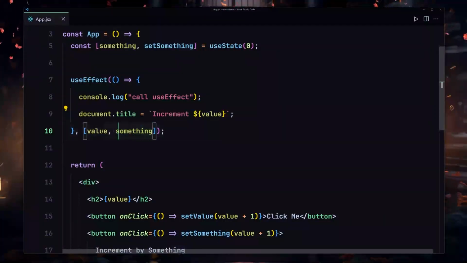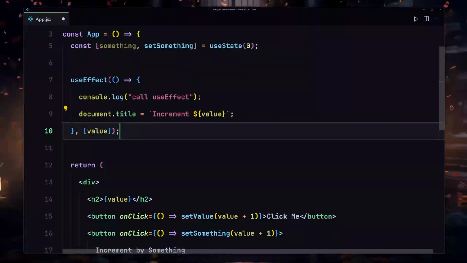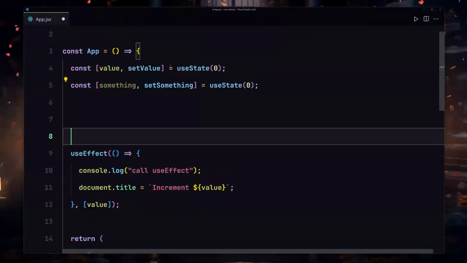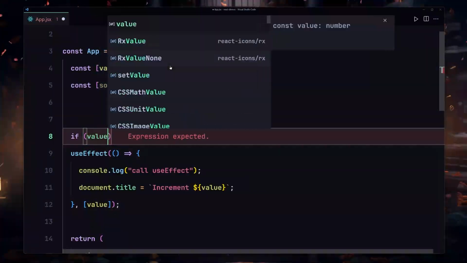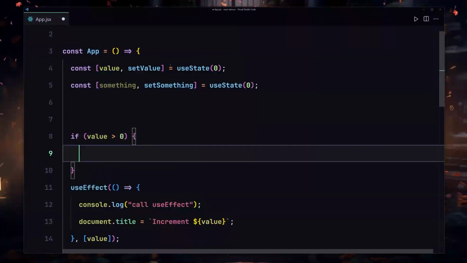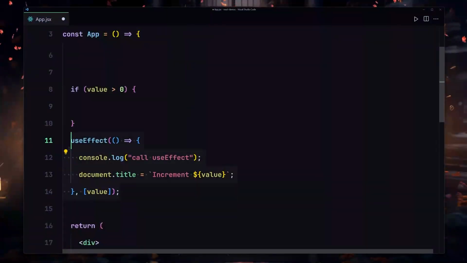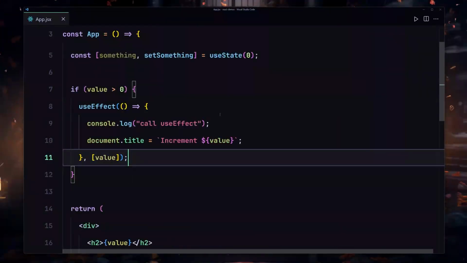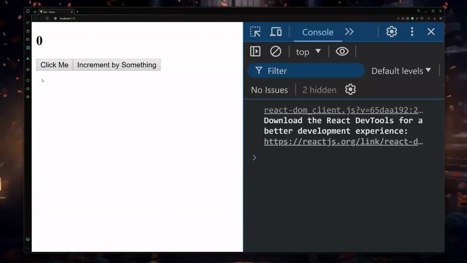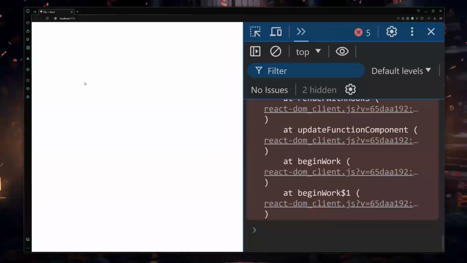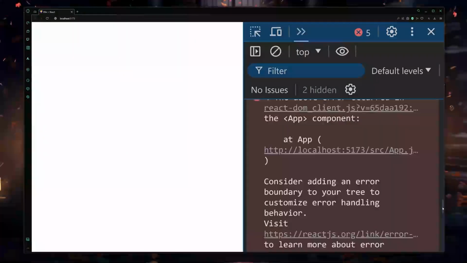And now the final thing that I want to show you is the conditional statement. So I'm going to remove that from here. Now I'll use if value is greater than 0, and I want to wrap this entire hook inside that conditional statement. So if I save my file and watch what happens, we are getting our UI, but now if I click on the click me button, we are getting our error right here, and that's a huge error.